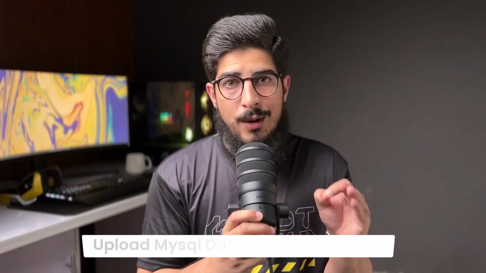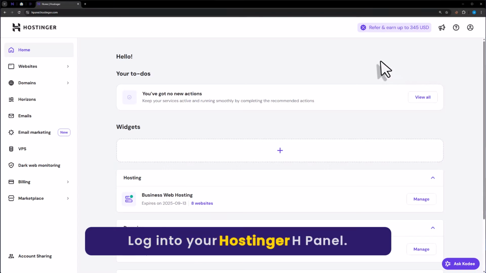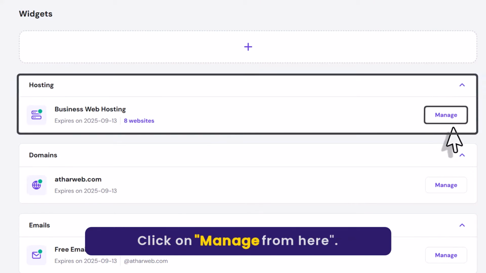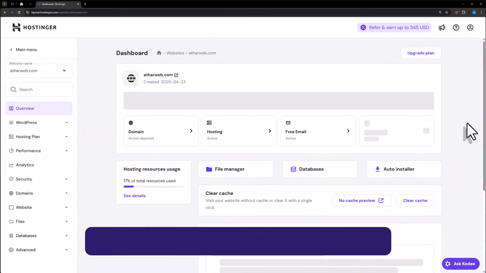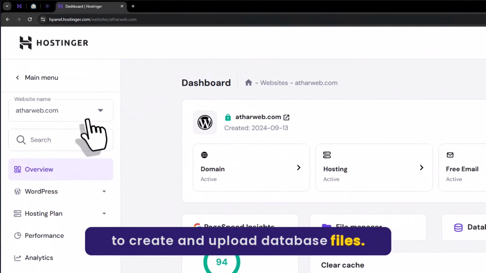Let's see how to upload MySQL database in Hostinger. Log into your Hostinger Edge panel. Now here you will see the hosting section. Click on Manage from here. Now select the domain for which you want to create and upload database files.